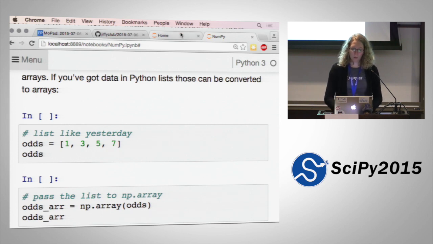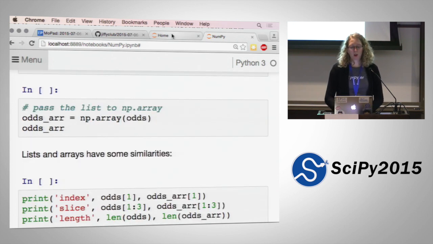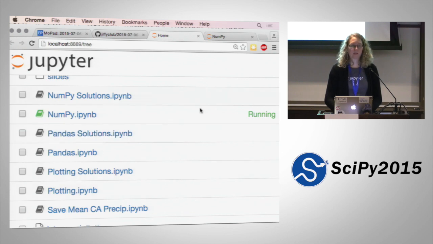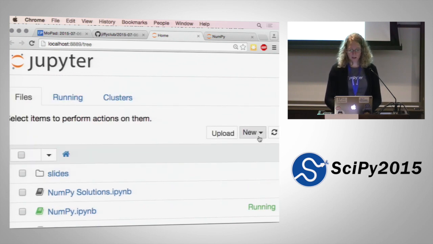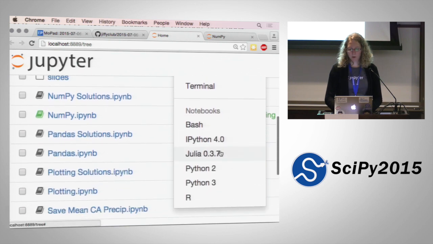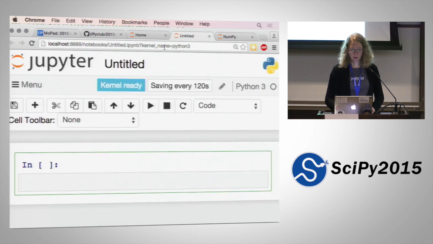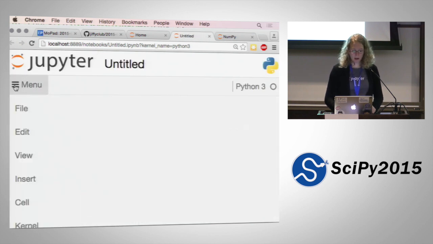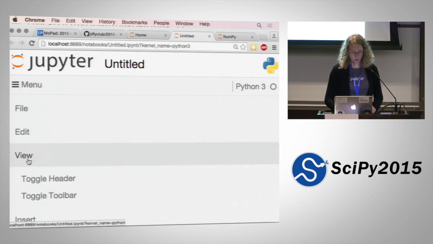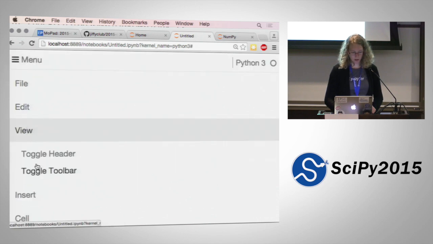But what I actually want you to do is go back to the list of your notebooks and click on this new drop down. You probably will only see Python 3. I have a whole bunch of different options I can choose, but create a new Python 3 notebook. And that'll bring up something that looks like this. I'm going to go ahead and hide my toolbars again because they're in the way.